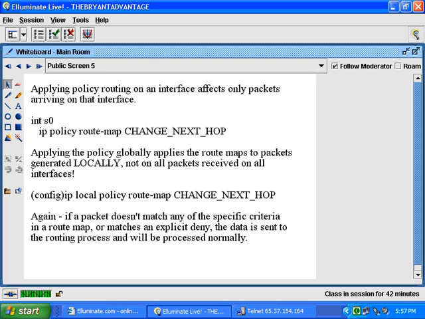And here's the command to do it, and I wrote it in global config mode there. It is ip local policy route-map. So the command actually helps you remember what's going on with it. It is a local policy, but it is applied globally.